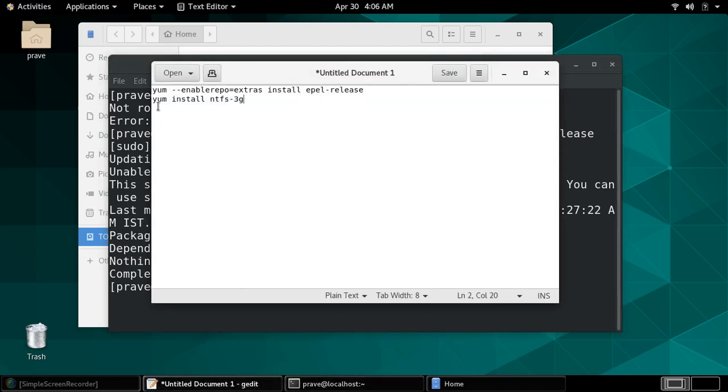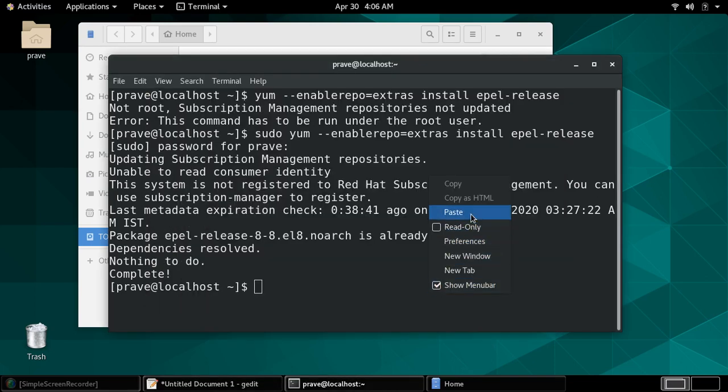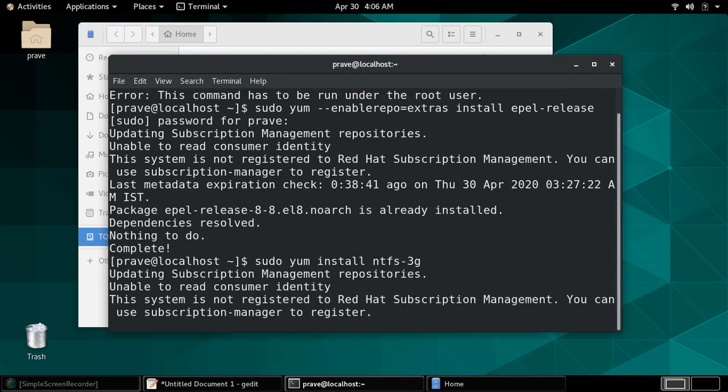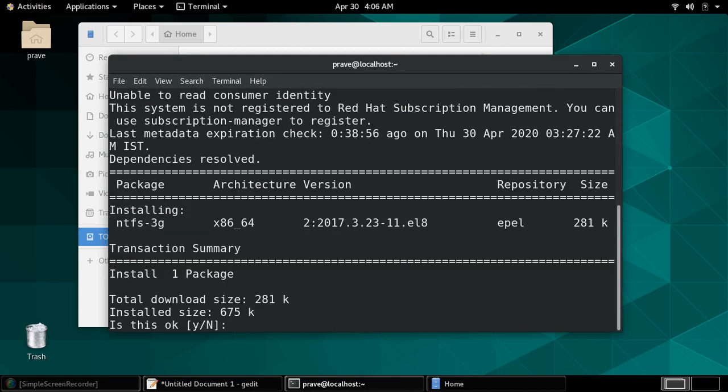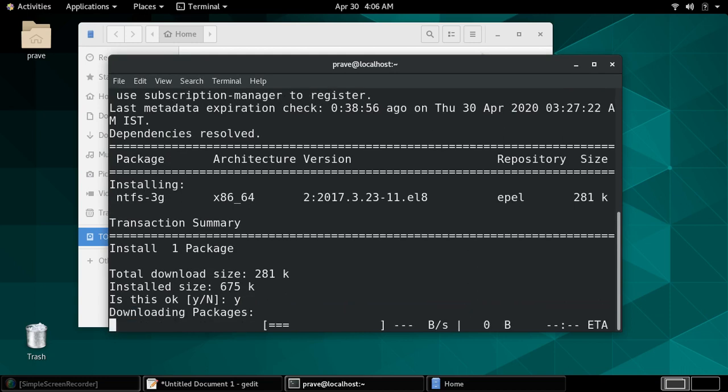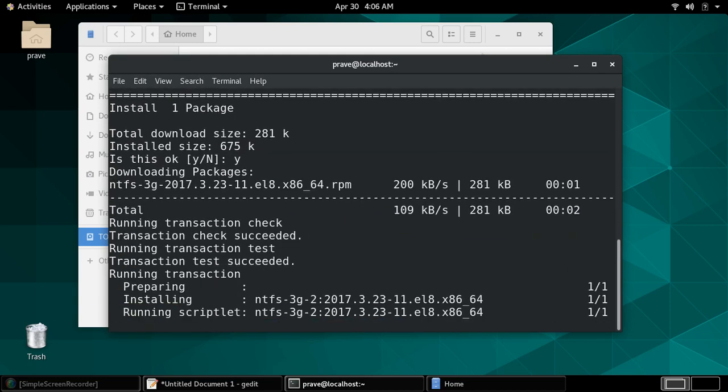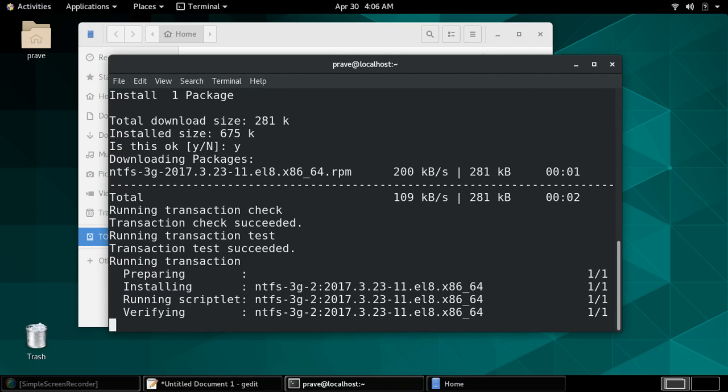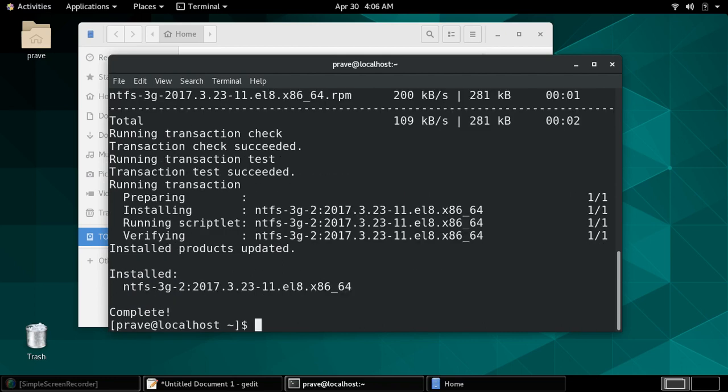Now you need to give another command that also I would like to give with sudo. I'll just copy this command and paste it. It's asking, are you fine with the size, should I install? You can say yes. Once this is installed, you can verify, yes, this is complete.